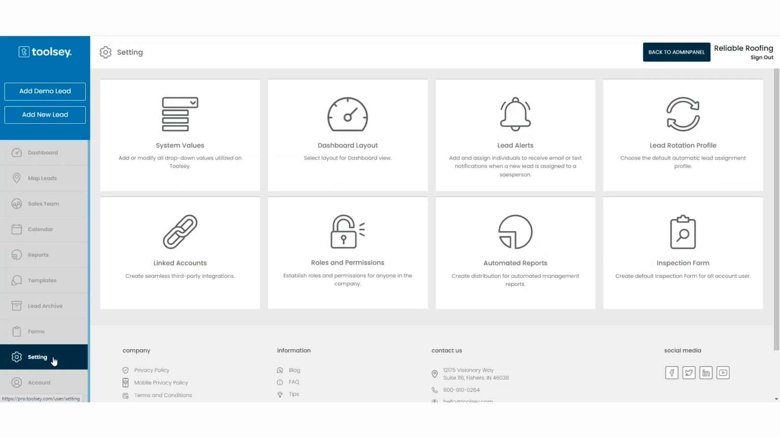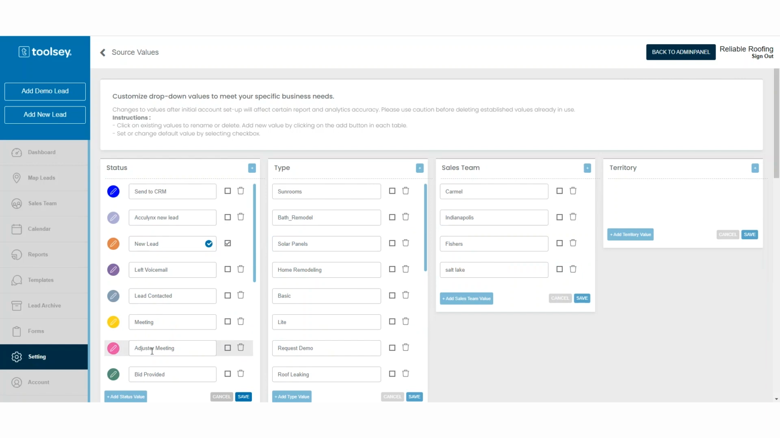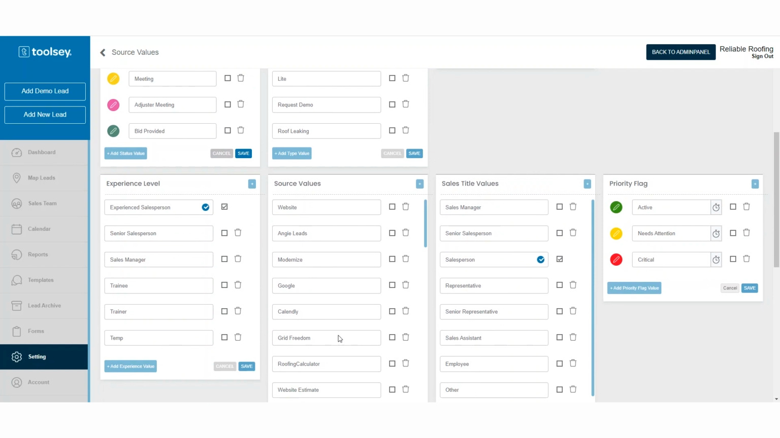On the settings side, there's lots of customization you can do both in terms of status, which is your sales funnel, and then also in terms of just a number of different drop downs within the system, like for example, source values.